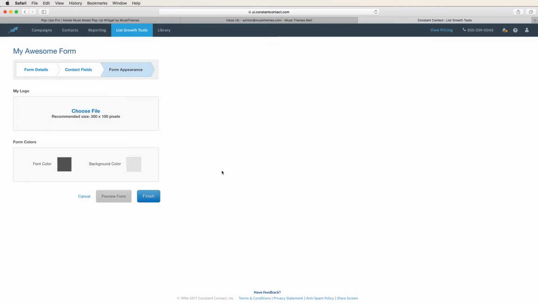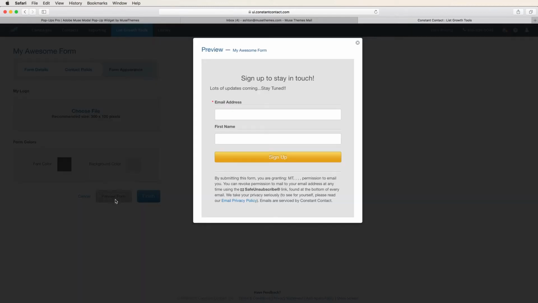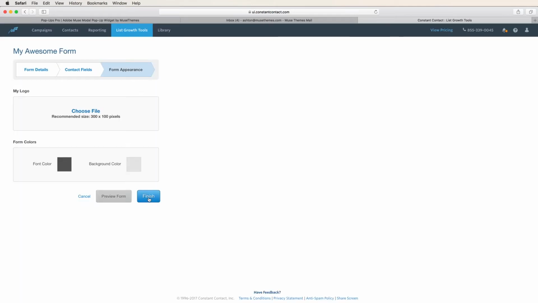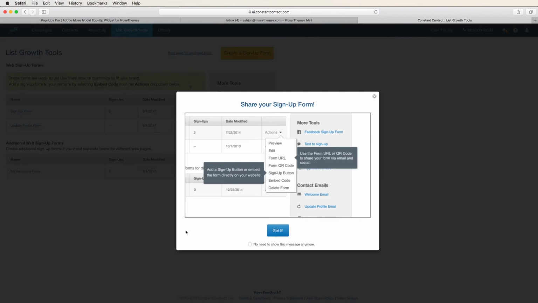And lastly, here you have the option to upload a logo if you choose, and you can customize the text and background colors here as well, which is pretty cool. You can also click here for Preview Form to see what it looks like so far. And I think that's already looking pretty cool. So to save time, let's just go ahead and click Finish. And here it just gives you some info, but we can just click Got It.